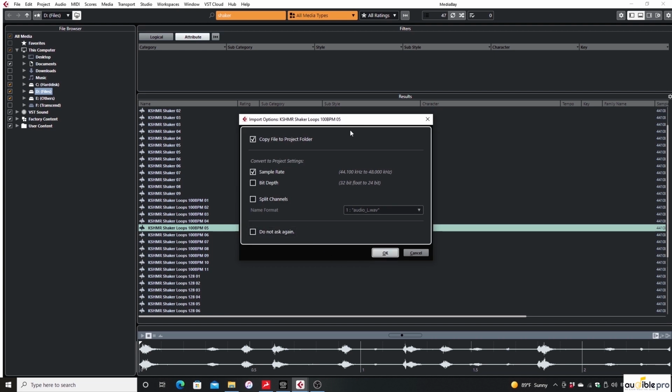Pick the copy file to project folder and sample rate in the convert to project settings area. These settings will match the sample rate of the loop with our project and copy the loop file into the audio folder in our project path. That's better for avoiding missing file errors in the future. Finally, click OK.